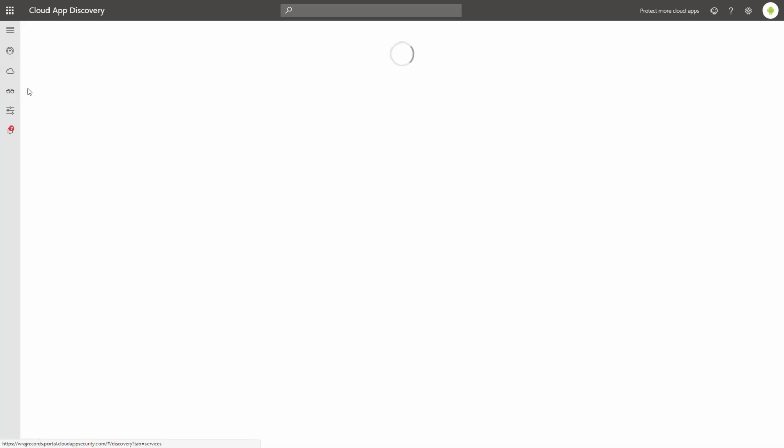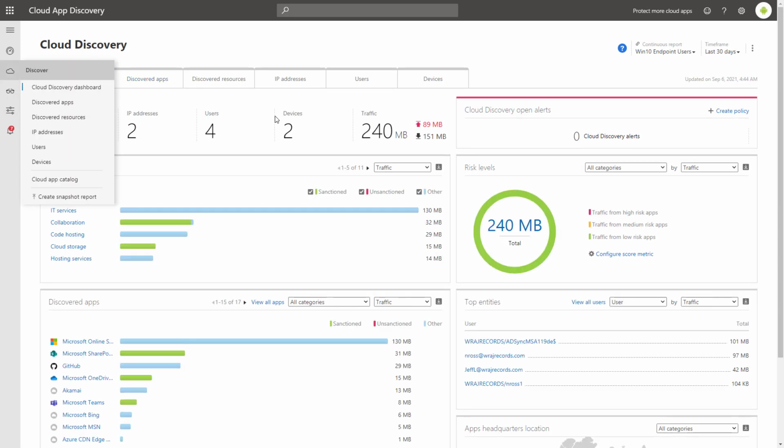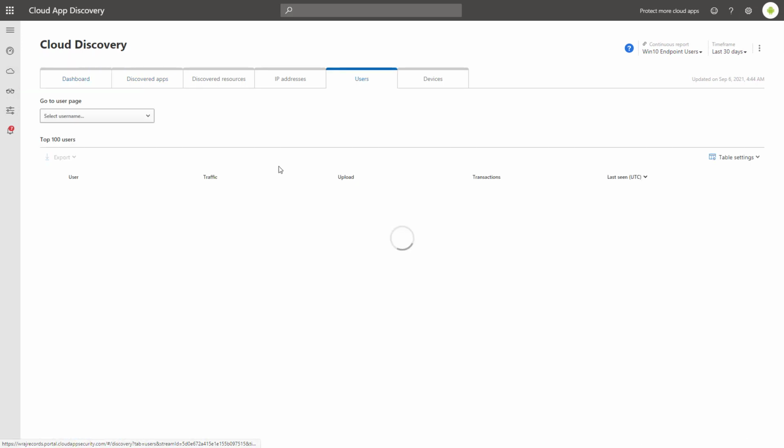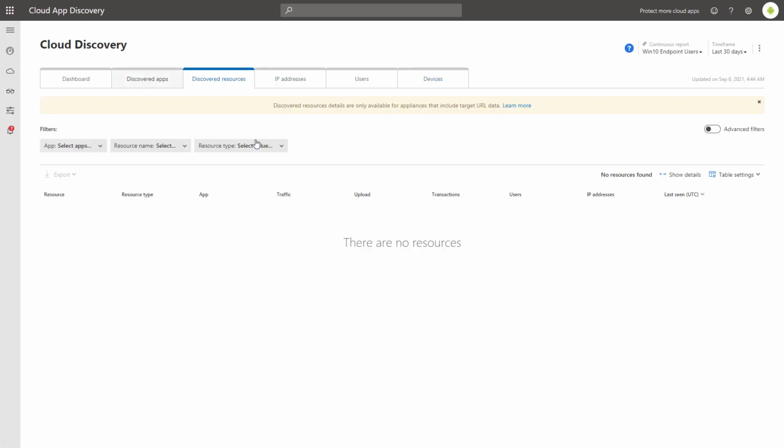So whenever this happens, you can go into the Cloud Discovery dashboard here. And you'll immediately start to see some of the users that are reporting from on-prem, as well as the devices that you've seen and connected that may be joined to the domain. So the telemetry here is reporting right away.